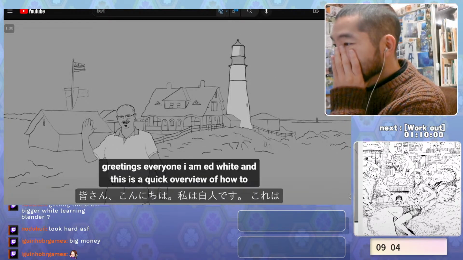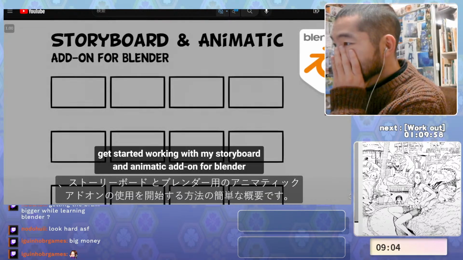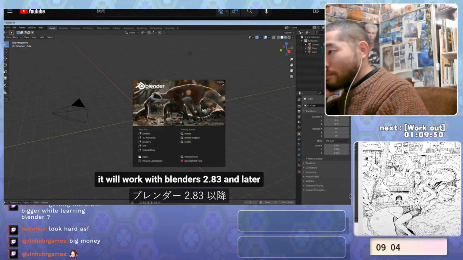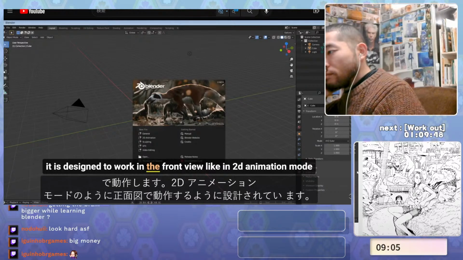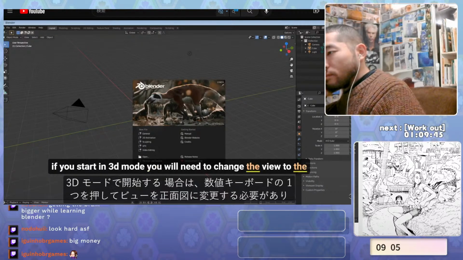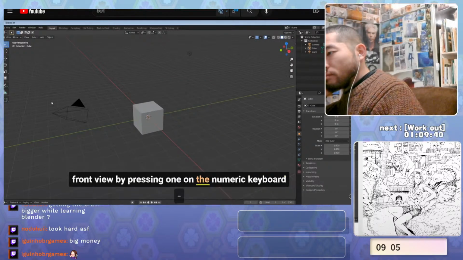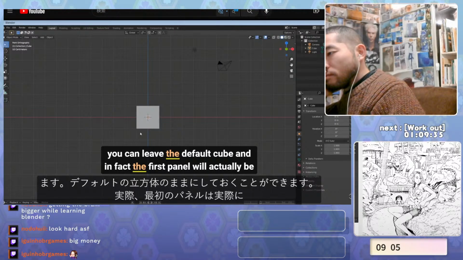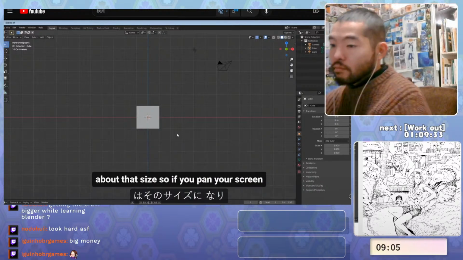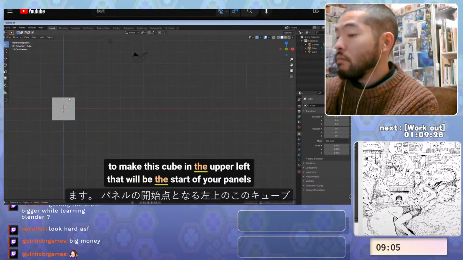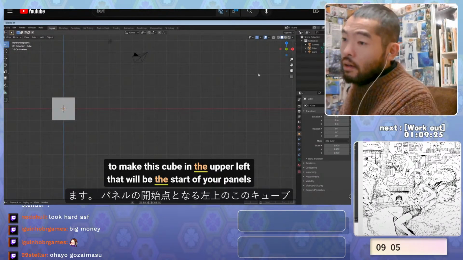And this is a quick overview of how to get started working with my storyboard and animatic add-on for Blender. It will work with Blender's 2.83 and later. It is designed to work in the front view like in 2D animation mode. If you start in 3D mode, you will need to change the view to the front view by pressing 1 on the numeric keyboard. You can leave the default cube, and in fact the first panel will actually be about that size. So if you pan your screen to make this cube in the upper left, that will be the start of your panels.